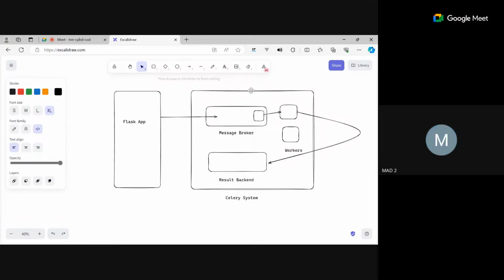One more thing I wanted to tell you is that this is one of the ways through which we can push tasks to the message broker. Another way to do it is basically using beat. Beat means Celery beat. What you can do with the help of Celery beat is you can schedule tasks.